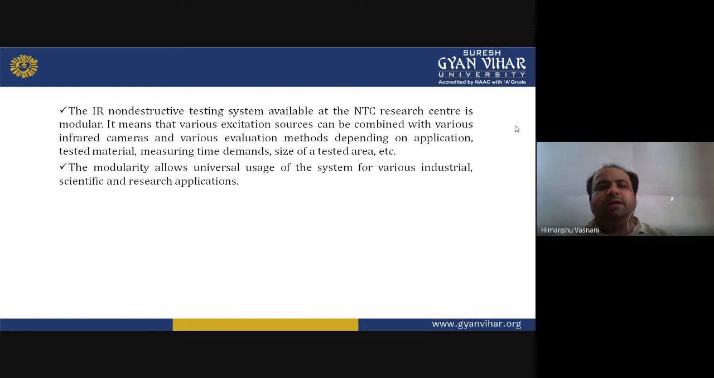The infrared non-destructive testing system available in the NTC center is modular. It means that various excitation sources can be combined with various infrared cameras and various evaluation methods depending on the application that we just discussed in the previous diagram: tested material, measuring time demands, size of the tested area, etc. The modularity allows universal usage of the system for various industrial, scientific, and research applications. So there is a vast application for infrared thermography, because it is also a kind of non-destructive testing system. So this is good for the industries.